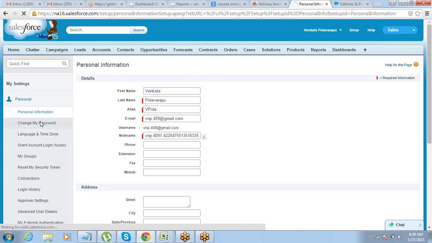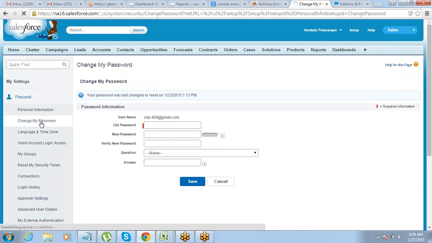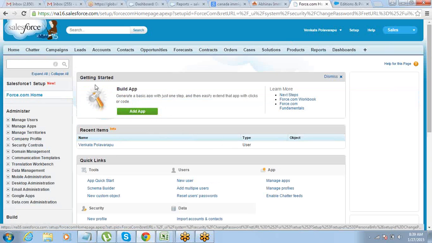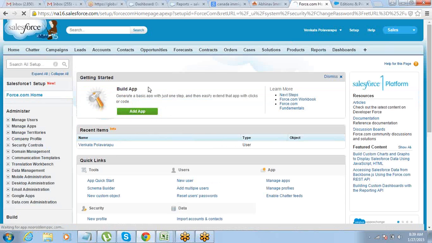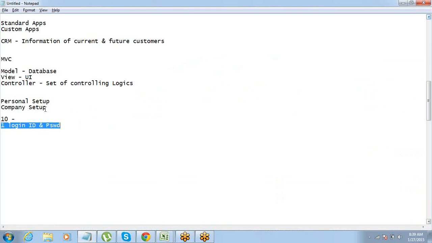If you want to change the password, you can change it from here. So this should be your first thing. In case you have received the first license from Salesforce, this is the first thing that you do. Once you have done this, you can go ahead and start creating other users, but we'll talk about creating other users later. Before that, we are going to talk about the company setup.